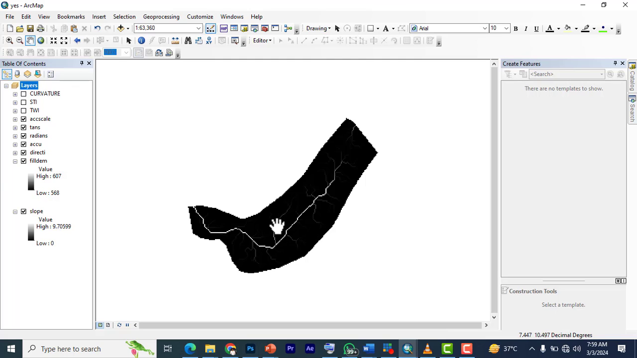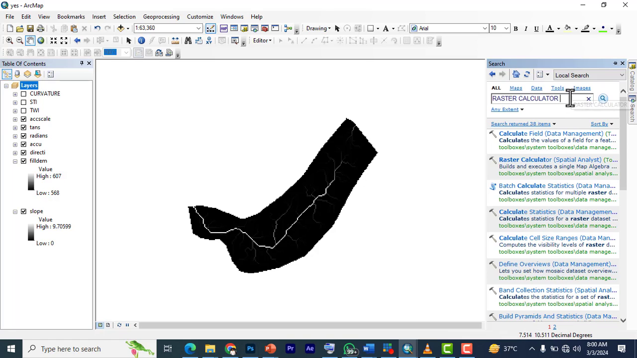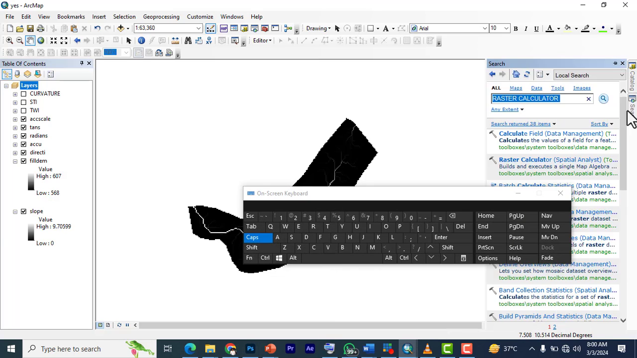But there is a bit of a long process to this compared to the previous factors we've looked at. So we'll be using focal statistics to get some of the factors we'll be needing from this. So we can search focal statistics.